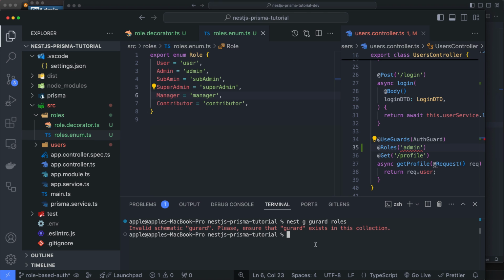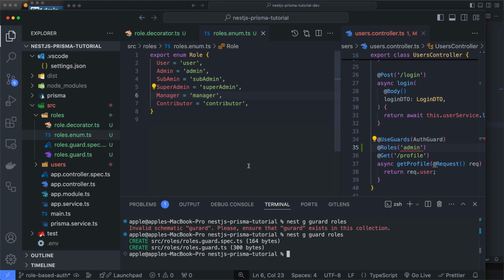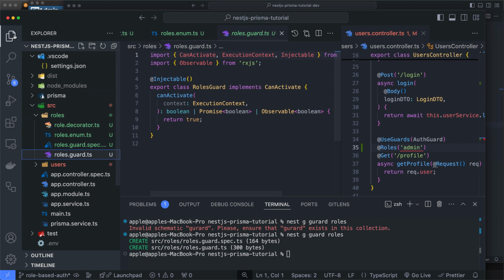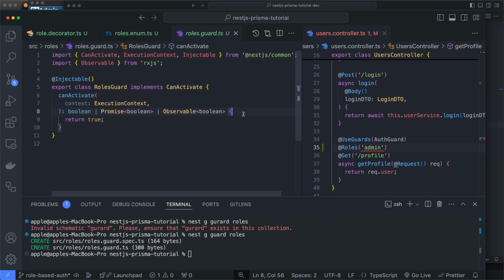It should be guard, not a. I provided the wrong spelling. Guard in the name of the guard, which is roles. So here we have the roles guard. So we need to add a check here. Get rid of this one.